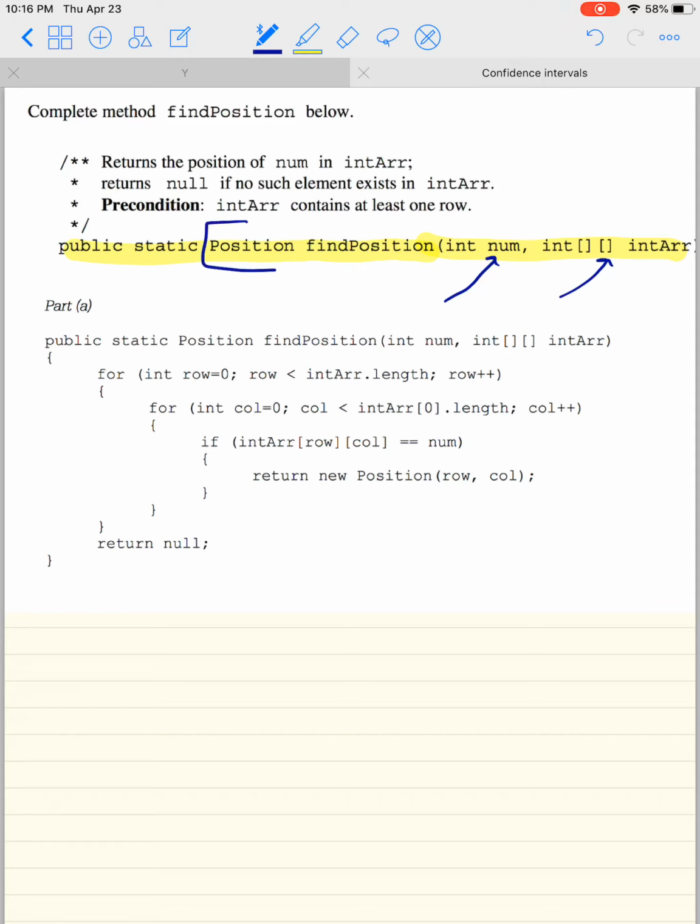Here's the key. It's going to return position, right? We're used to returning an integer, a double, a string. Those are simple. When it's position or something else, you have to create it to be a new object to return it. So how do we find the number num that we're going to pass through?